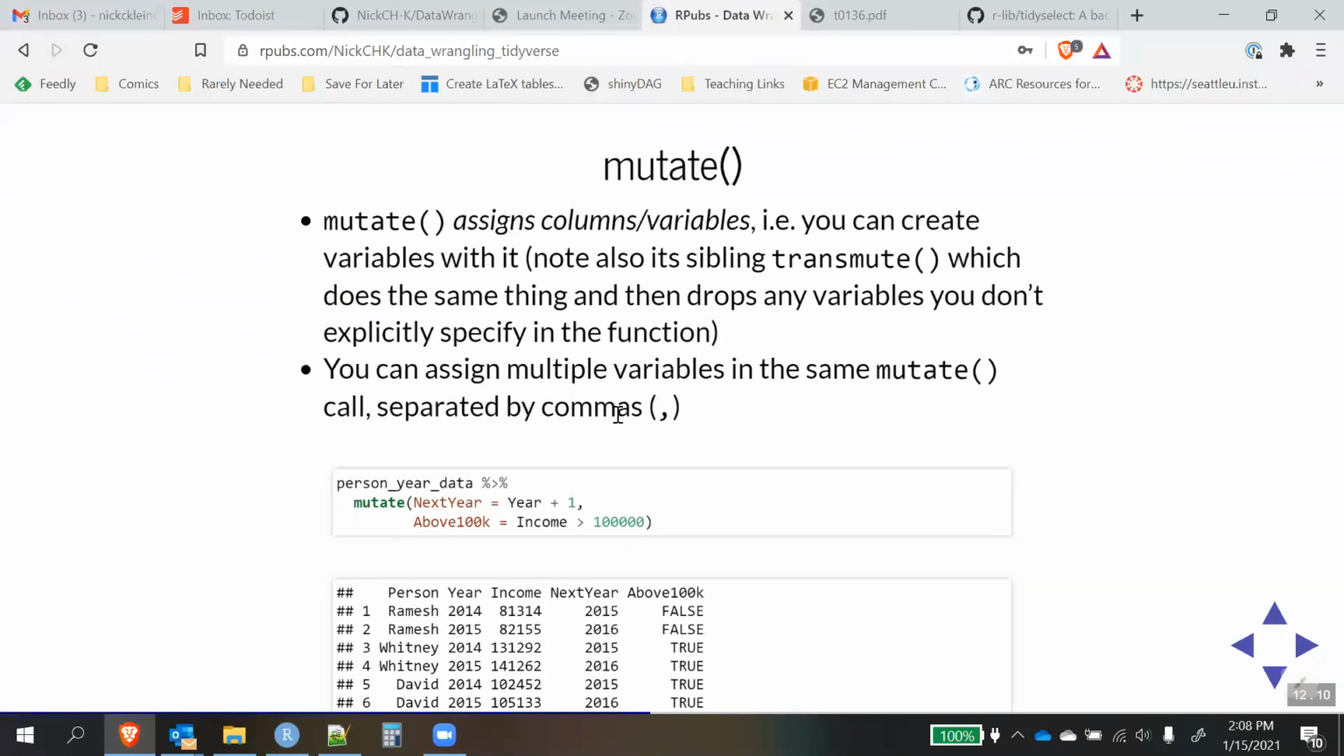Mutate. Mutate assigns columns or variables. So you can create variables with it or overwrite old variables with it. There's also the very similar command transmute, which is basically exactly like mutate, except if you don't specify a variable in it, it will get dropped. So it's sort of a combination of mutate and select. You can assign multiple variables in the same mutate. You just separate them by commas.